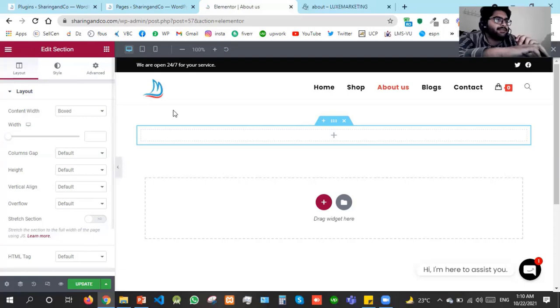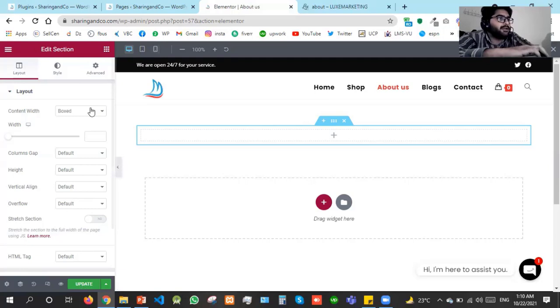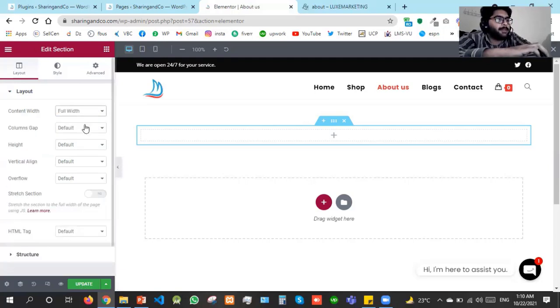First of all, we have this content width. This is boxed. This is not stretched. But if you see, this is stretched. So we want to make it full stretch. Okay. So I'll make it full width. And I'll just do this stretch section. If I have any gap in these columns, I don't want any gap in between these things, so I'll make it no gap.